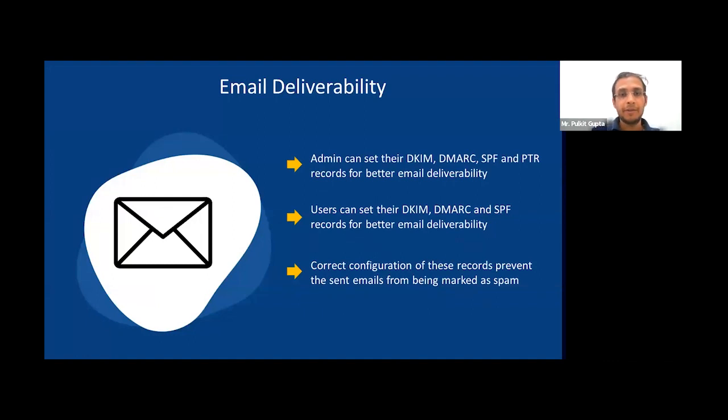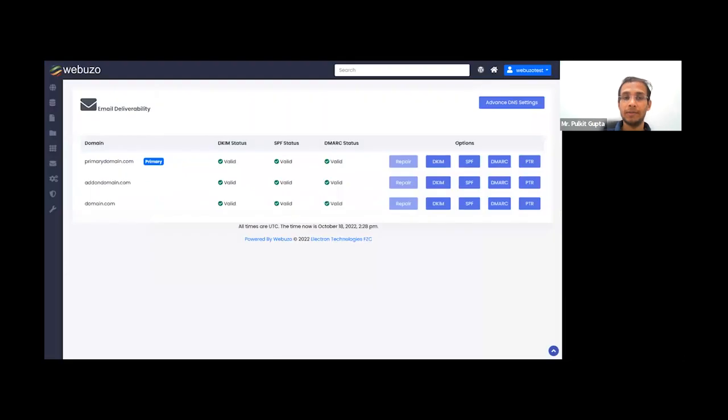We've also added an email deliverability wizard. It basically sets up your DKIM and DMARC records and helps in email deliverability when you send out outgoing emails. As you can see, our wizard simply shows you whether you have valid DKIM records, SPF records, and DMARC records. In case you don't, you can just click on repair, or the specific options on the left of the repair buttons, to add those records to that particular domain.